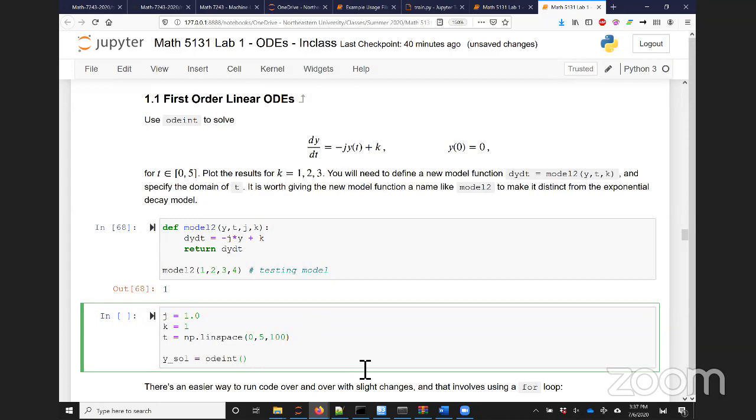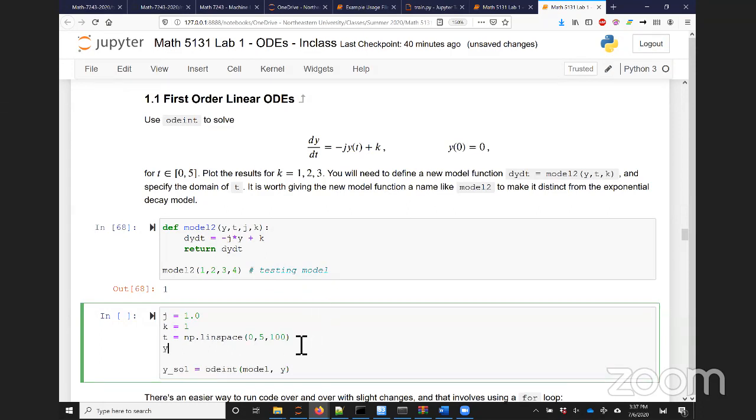Okay, we'll do odeint, put our model in. We put in, what is our y naught? Our y naught here is 0. Then we put in t. And then we'll have args equal.